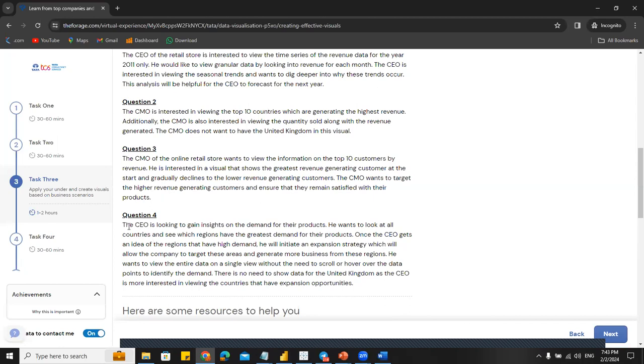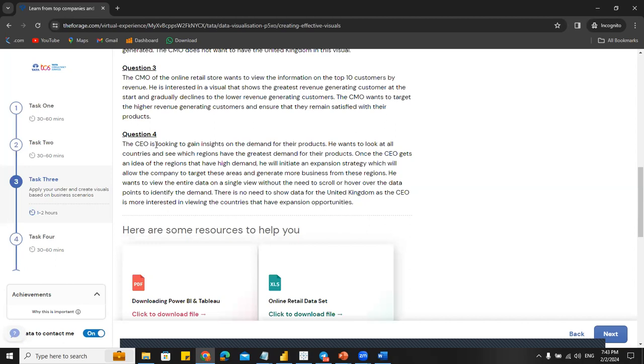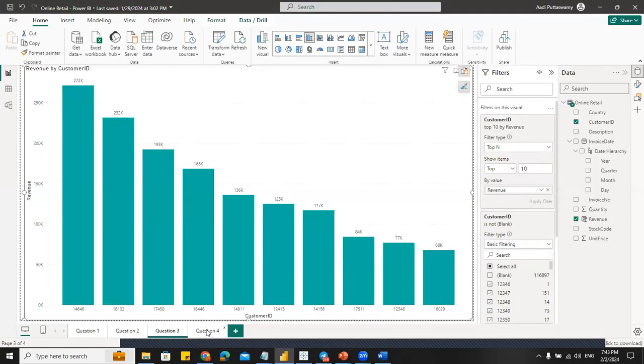The next question, that is question 4. The CEO is looking to gain insights on the demand of their products. He wants to look at all the countries and see which regions have the greatest demand on their products. Once the CEO gets an idea of the regions, now what he's trying to do is see the location where the demand of the product is more. So how to do that? That means we have to use the map chart.